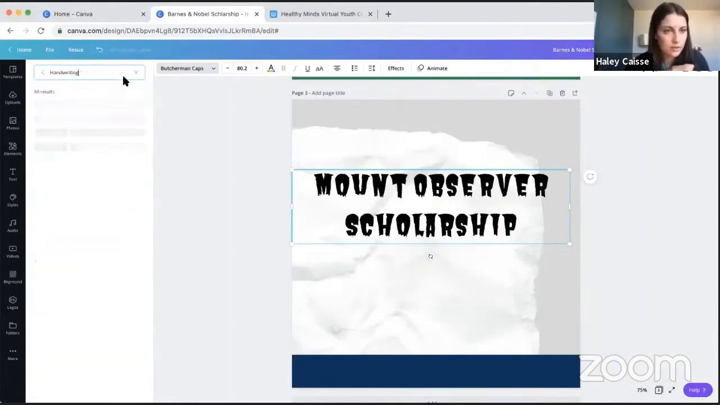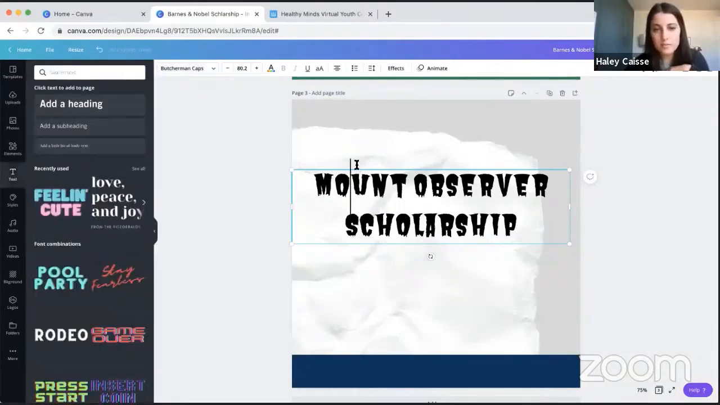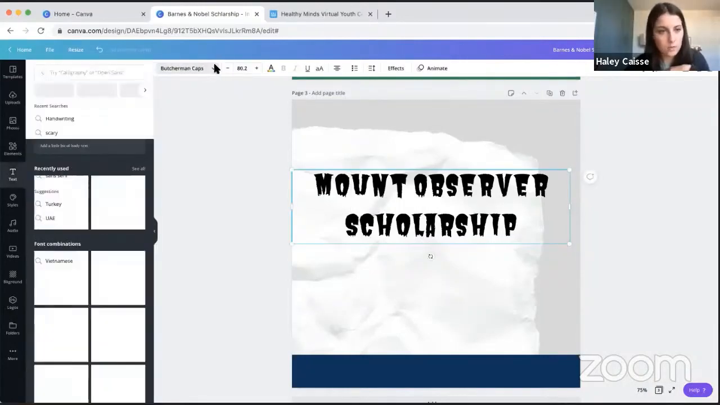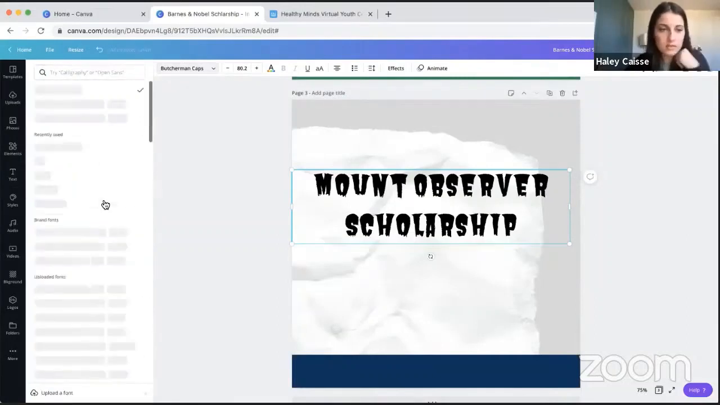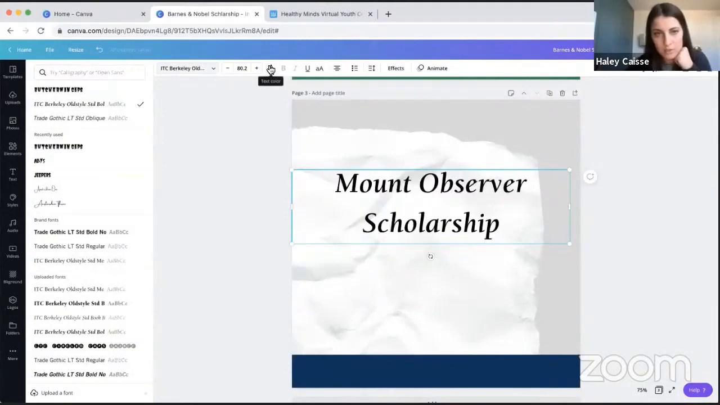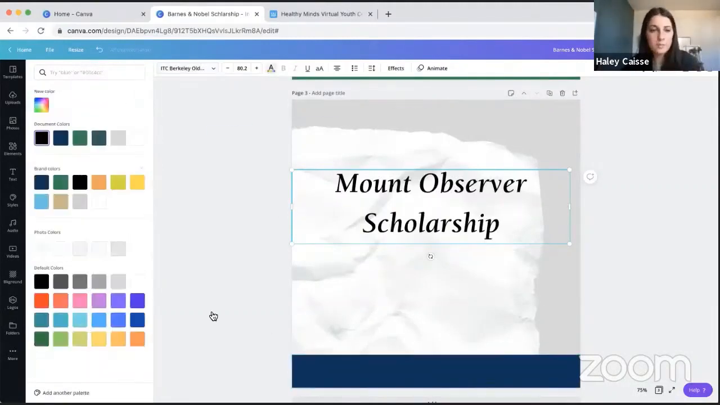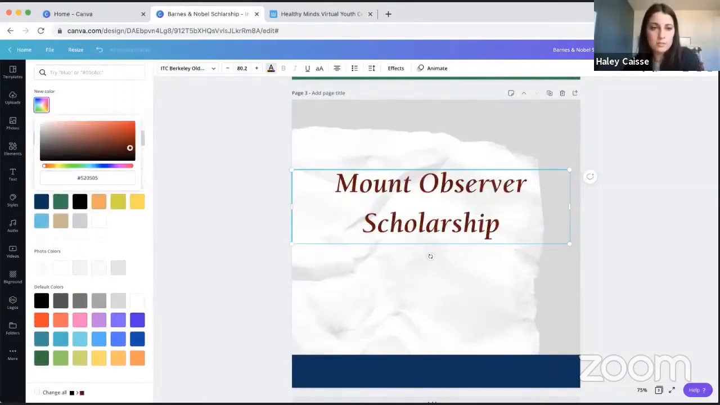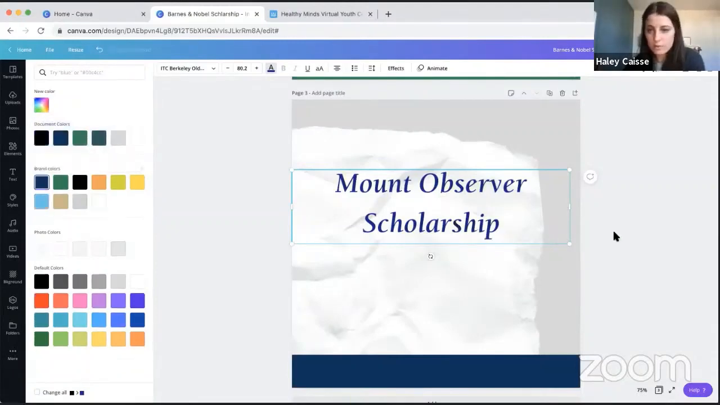Then they also have handwritten ones that they recommend. For this, I'm just going to stick with one of our fonts because it's for the mount. So let's go over here and I'm going to change the color too. With the color tab, they have default colors, but you can also choose your own custom color up here. If you are working for a brand or have a certain hex number that you'd like to use, you can always insert it right in here. But for today, I'm just going to use our blue.